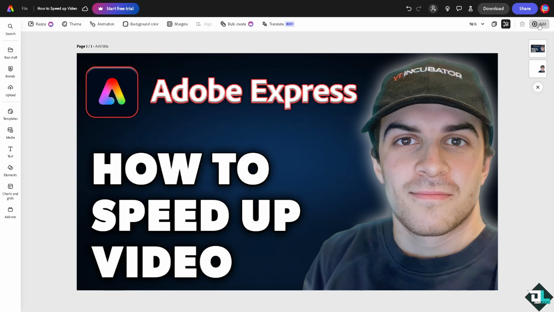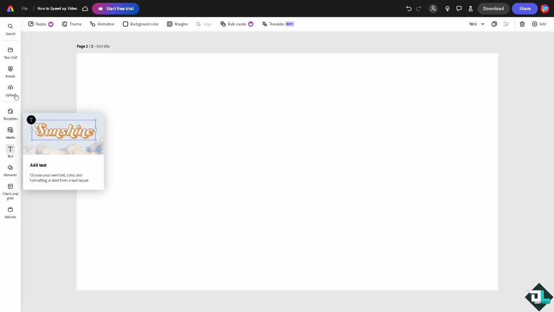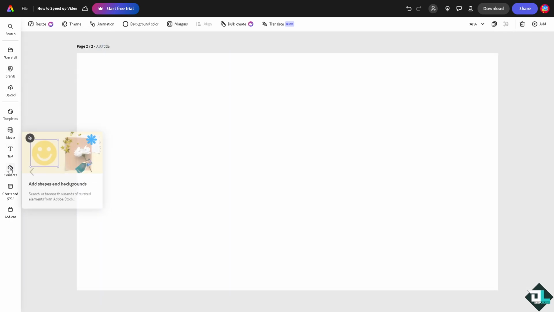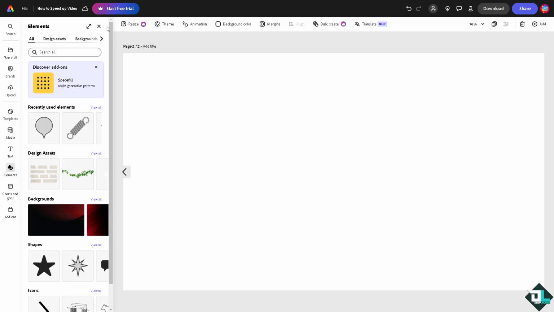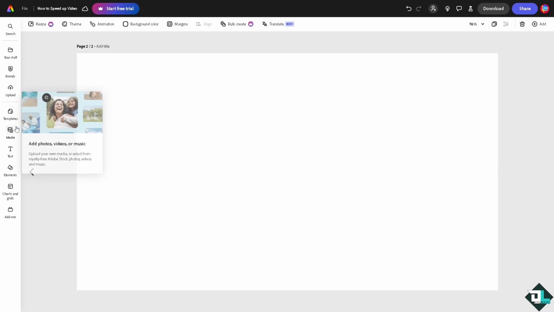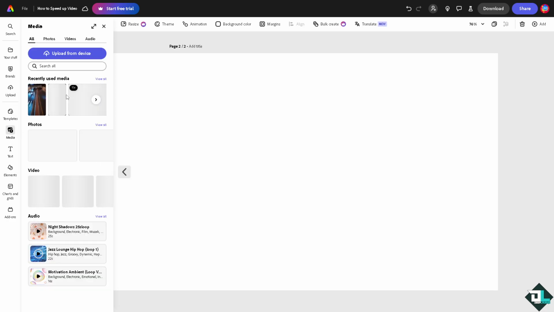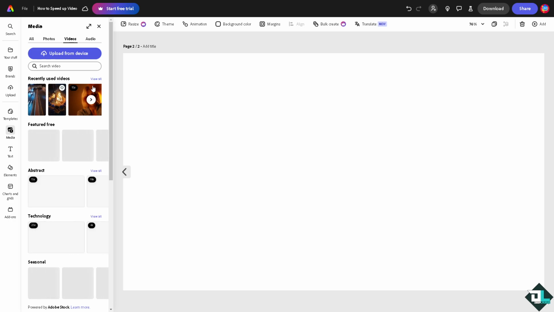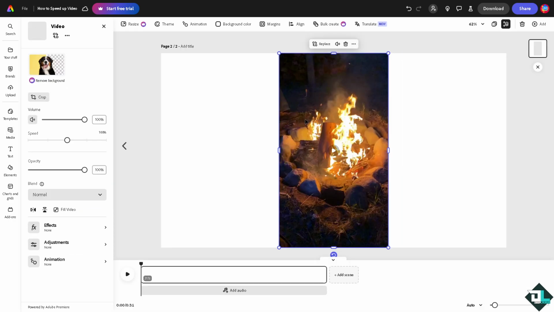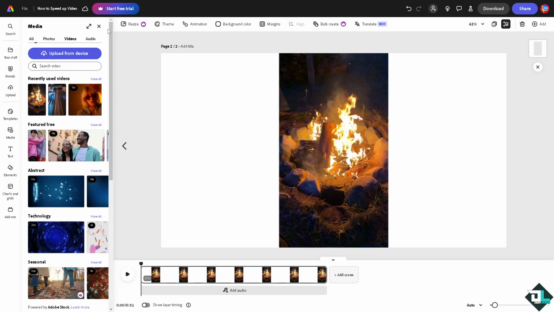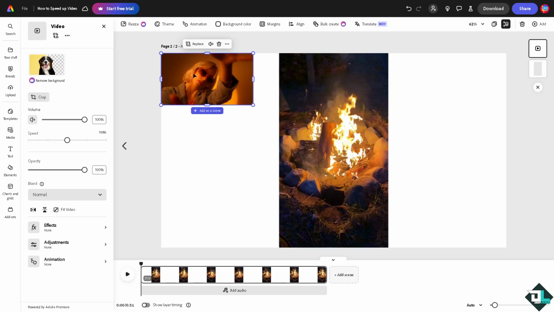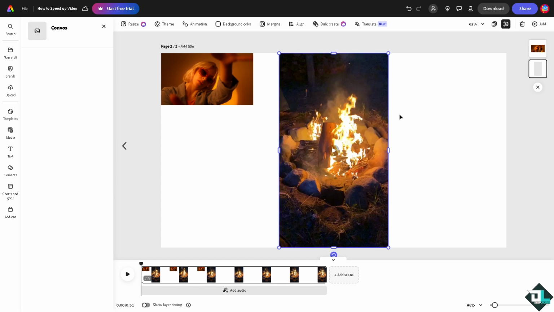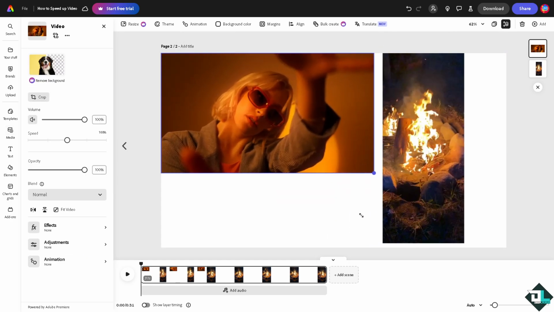Okay. I'm going to add a new page. And I'm going to hover to the left side panel of my dashboard and click the elements. In the elements, there's going to be an option to go to the media. Right. And we have like 4 tabs. I want you to click on the videos. Now, I'm going to select this video right here, the fire, and the girl right here. Okay, so let me just work this out for now.